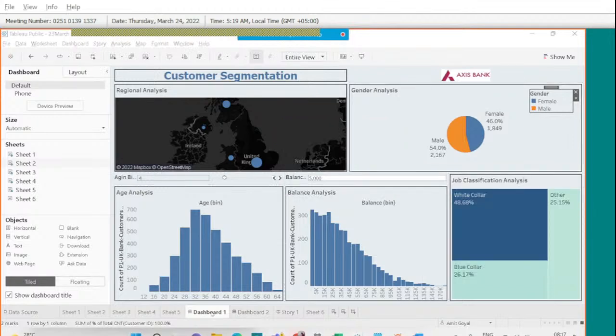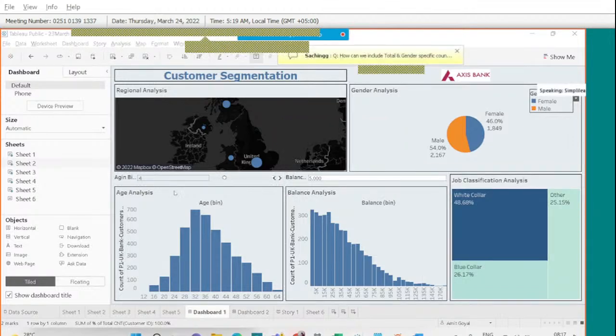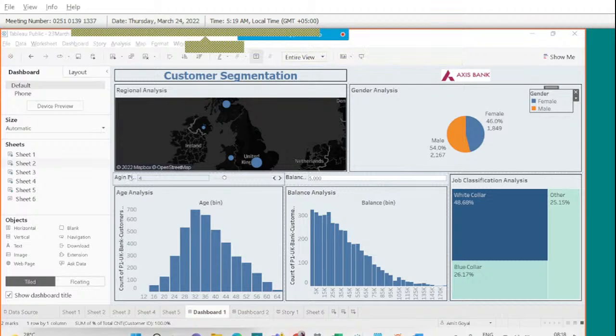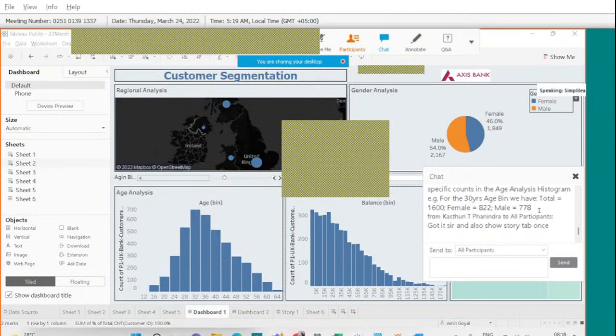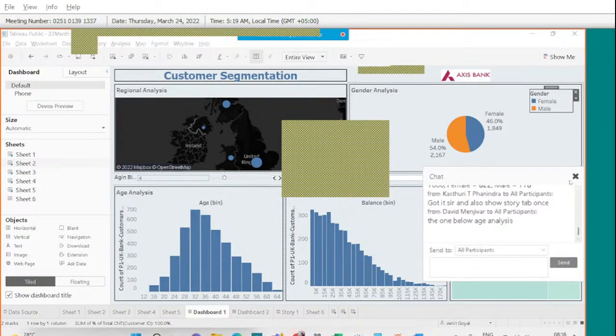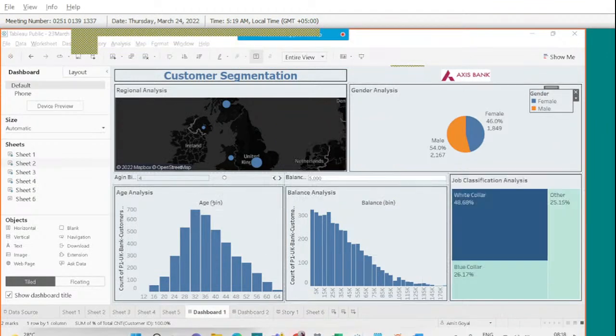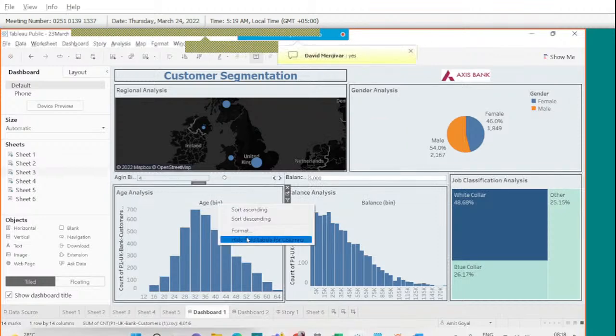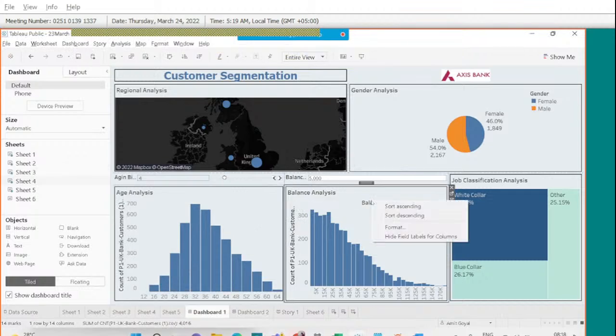So David, you are saying this title over here, that you don't want this age bin that is coming up. Yep, David, is that the question? Oh, this one, this age bin. Oh, that's a nice thing that you have asked. See, just right click on this and say hide. So you can hide these things. Right click and say hide field labels.